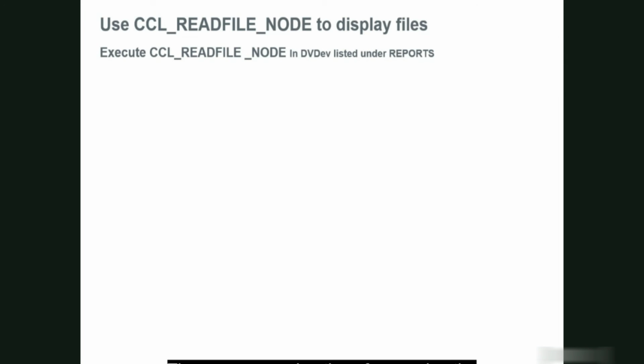There are several options for opening the custom error log file we just created. We could open it in dvdev the same way that we would open a source code file saved to the backend. In a multi-node domain, you will need to select the appropriate backend node that the file was written to. Another option is to use the CCL read file node program to open the file.